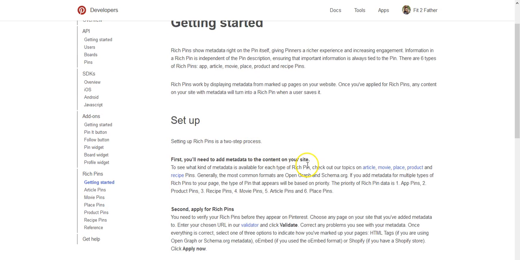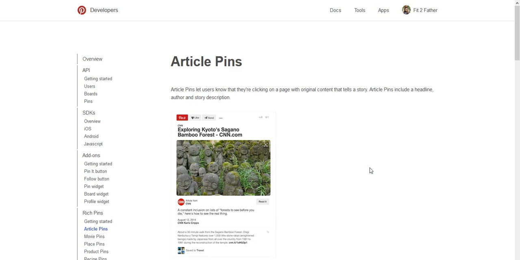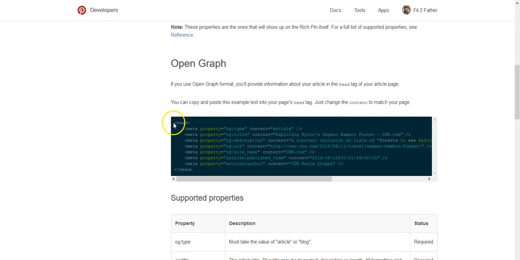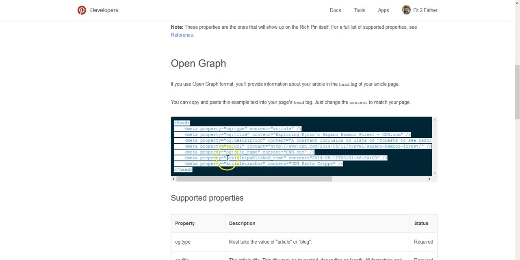Depending on what sort of blog you have, you will pick either article, movie, place, product, or recipe. So if you are a food blogger, for instance, you're going to want to go for recipe rich pins. In this case, I'm going to click article, because many of the blog posts done for Fit to Father are articles. Scroll down and copy this entire HTML code.